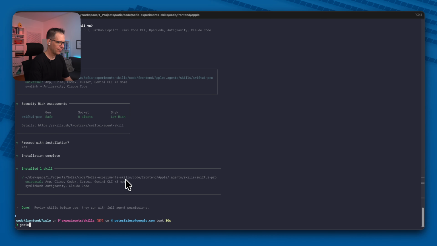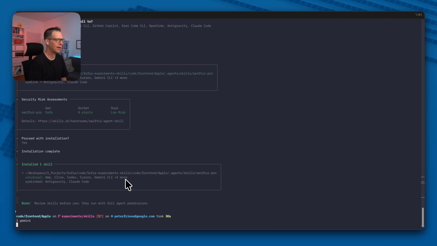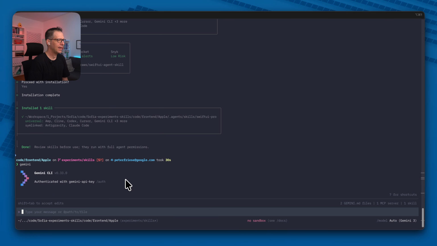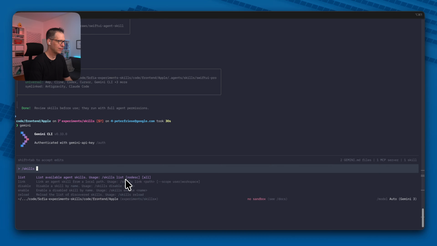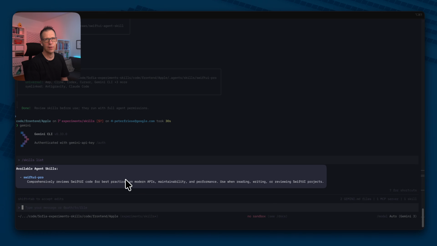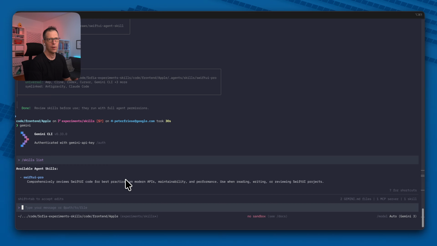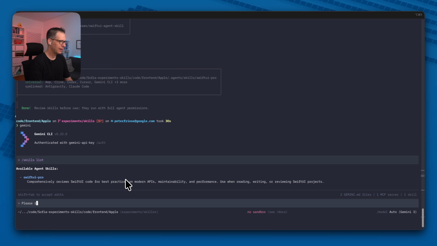And now we can open Gemini CLI by typing gemini, and then I can take a look at which skills are currently installed, and I only have this one skill installed. So how do you activate the skill? By just typing something that will lead the agent to activate the skill by inference. For example, please review my app.